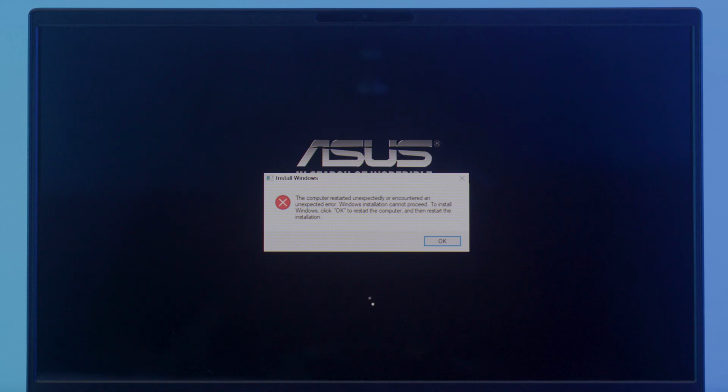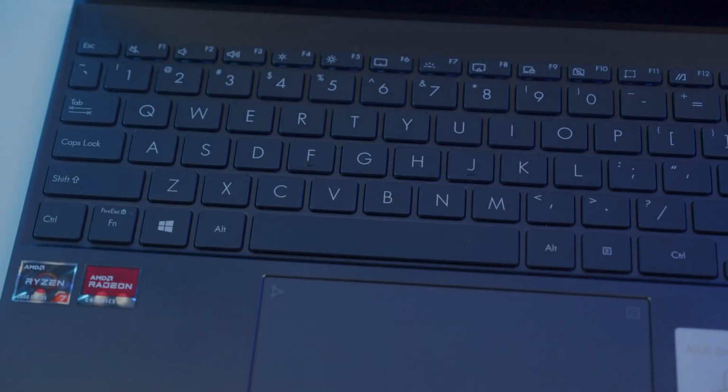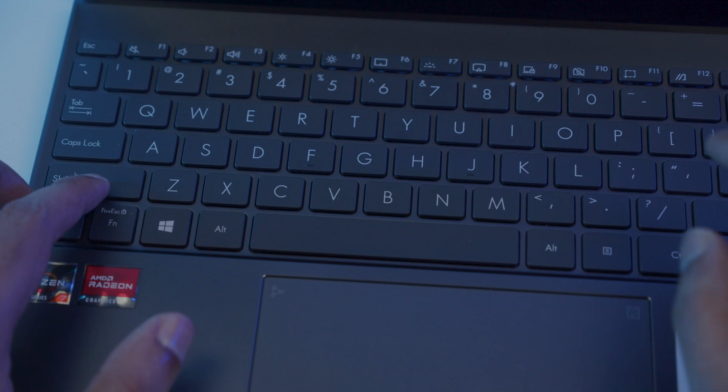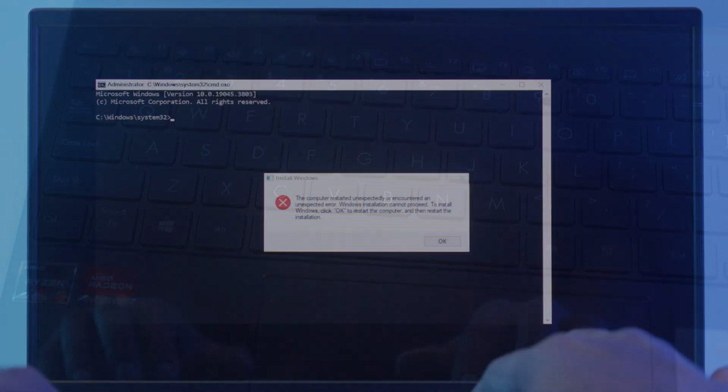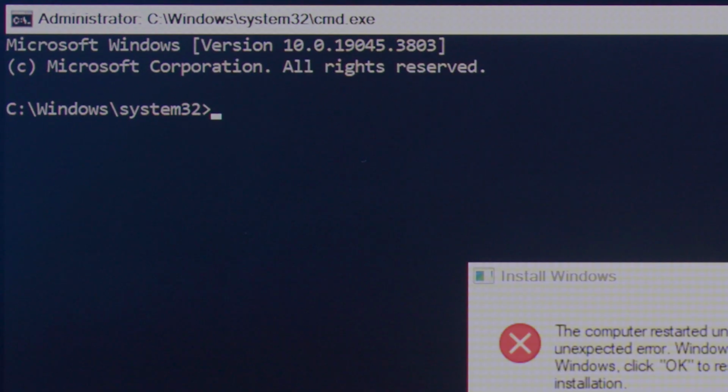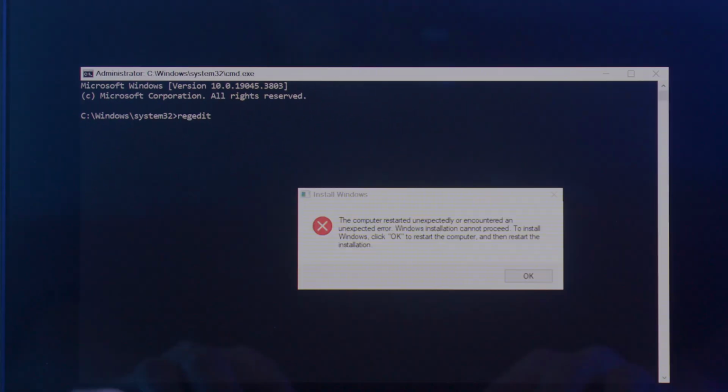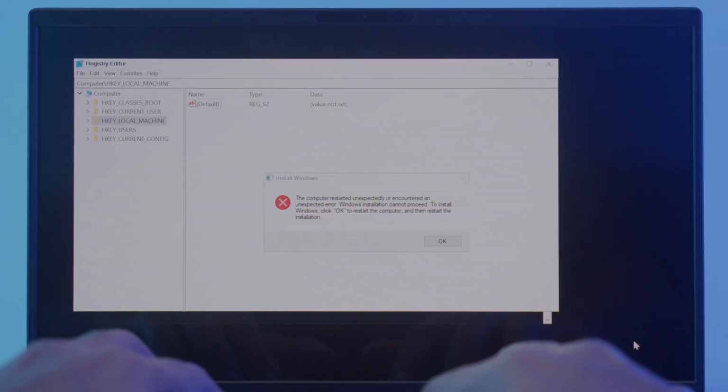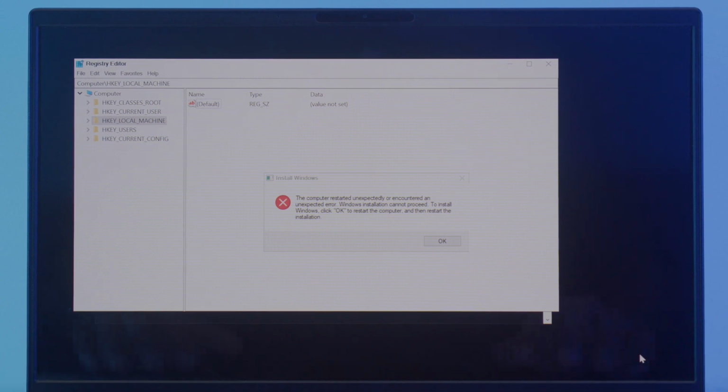The first thing you need to do is to summon the registry editor and edit a particular DWORD value. And for that, you're going to need to open the CMD or command prompt. You can do that by simply pressing the key combination Shift plus F10 on your keyboard. Now type in the following command, regedit, that is regedit, into the CMD and press Enter. That will open your Windows registry editor.